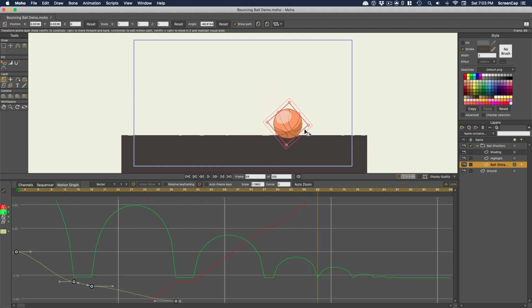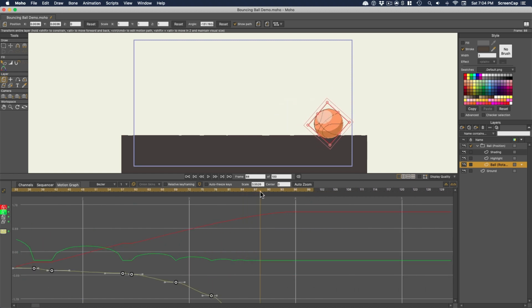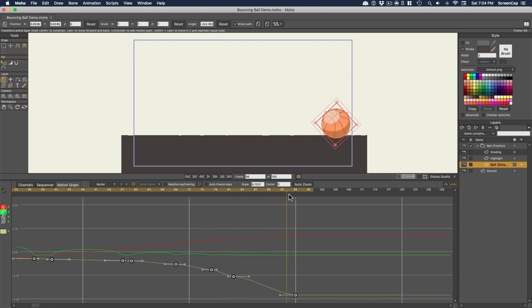And as we get towards the smaller bounces, the ball actually rotates more and more as it transitions from bouncing to rolling. Then when it stops bouncing, we'll play with the end rotation so that it rolls to a stop. We need to make sure the easing out on the rotation matches the easing out of the X position.